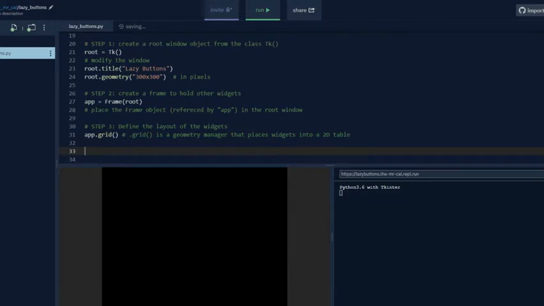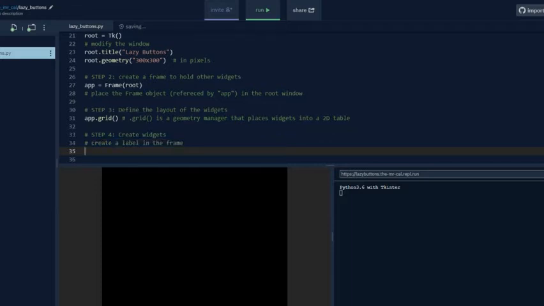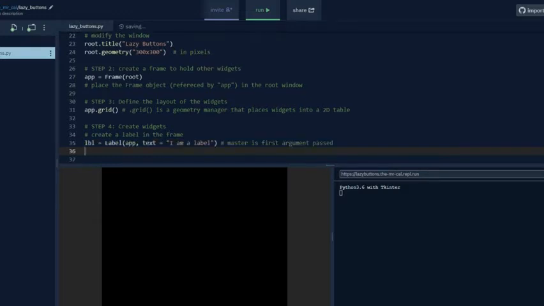All right, step 4. Now that we have the first 3 steps done, we can start creating some widgets. This is a lazy buttons program, but we don't know what buttons do unless they have a label. So we're going to go ahead and create a label for our application. This is the Label class from the tkinter module, and this will create a label for us.